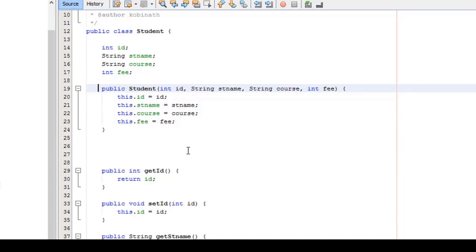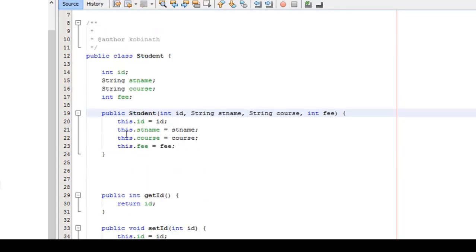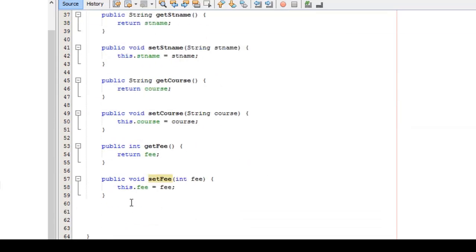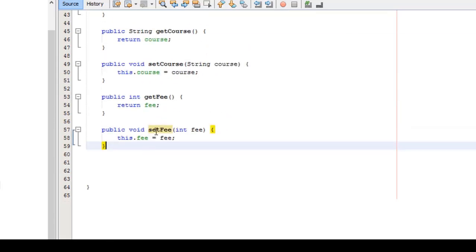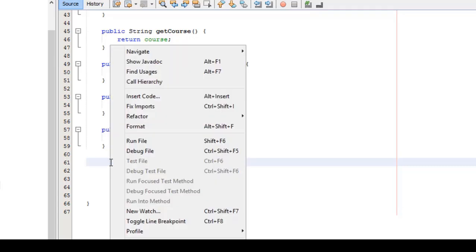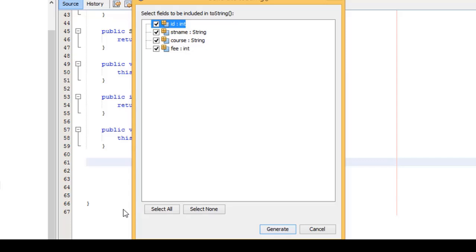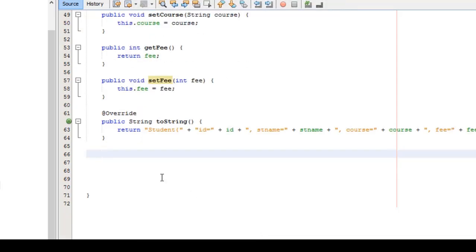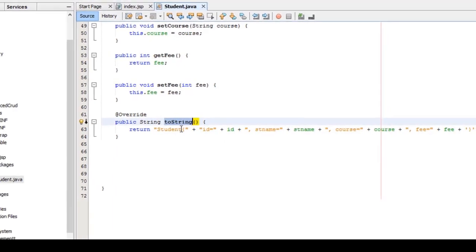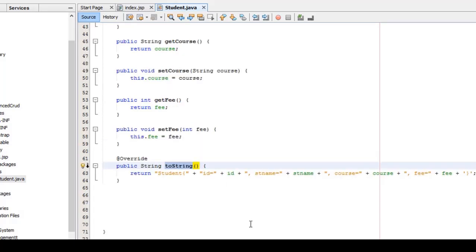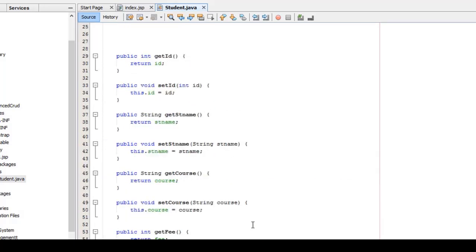After that, we have to do another thing here. After setFee, right click, insert code, and we have to generate the toString method. Click on this one, select all, and click generate. We use this method just to print the values. This is simple stuff we have to do.